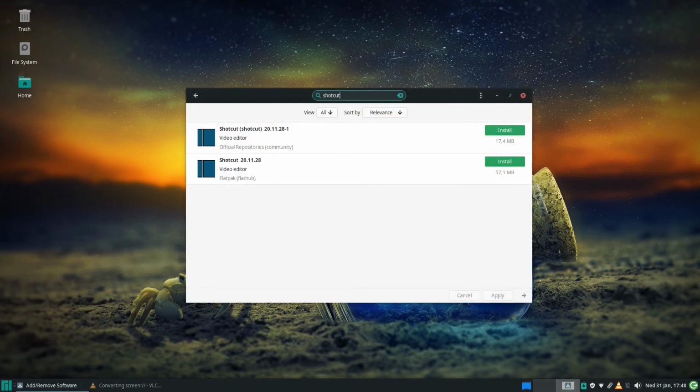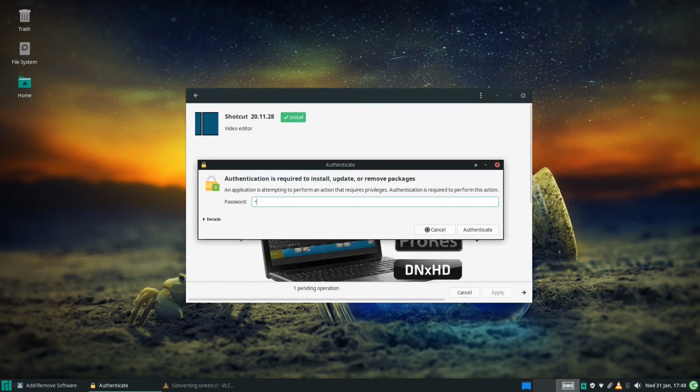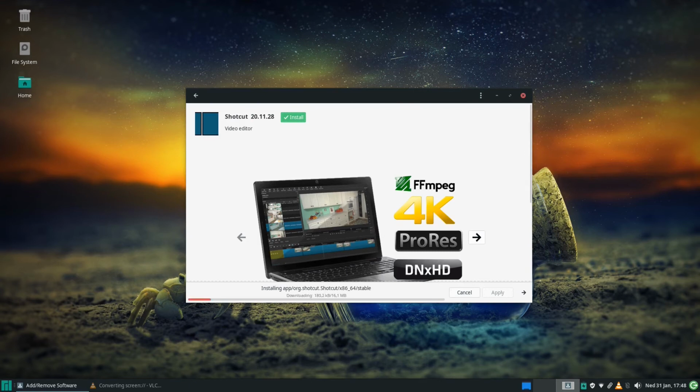We found the Shortcut app Flatpak version in PAMAC and it was installed flawlessly. The process was quick one more time, and this time around the app started when we clicked it in the Whisker menu.